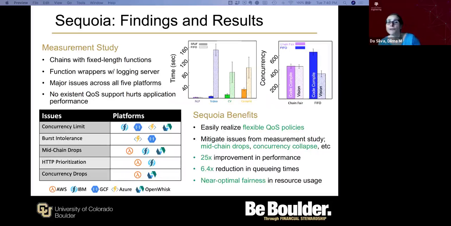And if the provider were to provide scheduling support for serverless functions, what performance metrics, QoS information do you think the user should be providing and why?